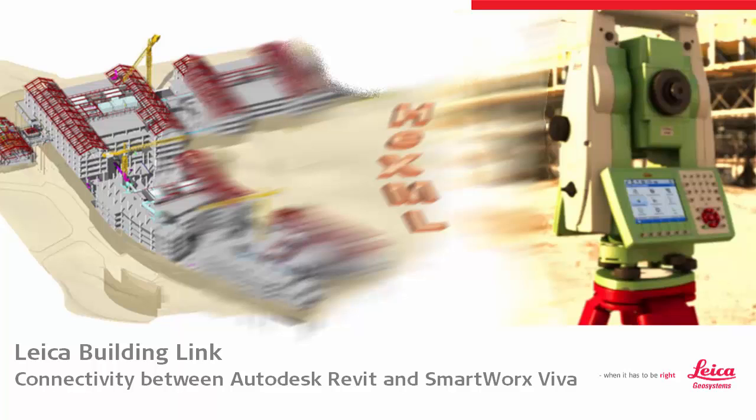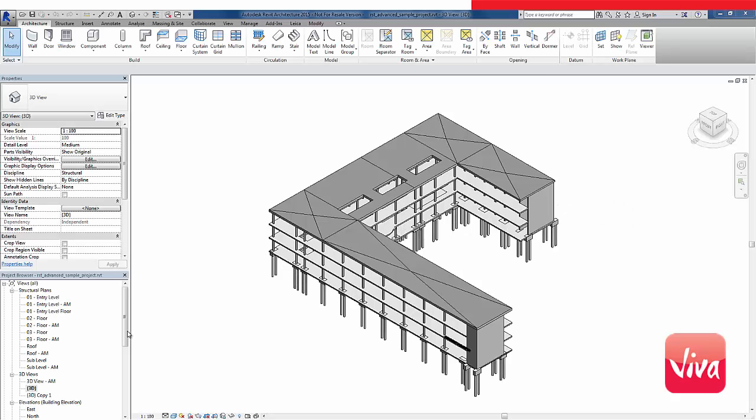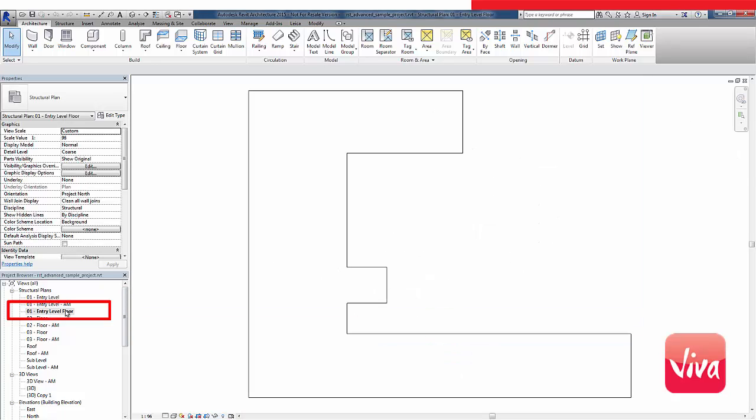This video is about the data transfer process between Autodesk Revit and SmartWorks Viva. For this example, my task is to lay out the pile caps supporting the ground floor of a building. The first thing you have to do is create a view that only shows this floor.